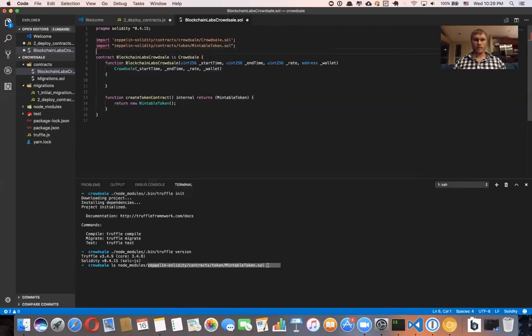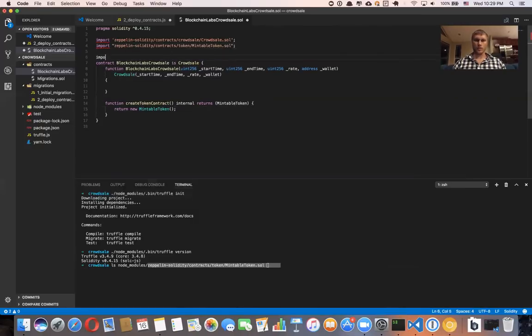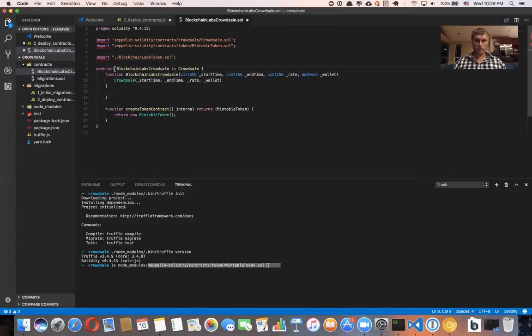Since we're not going to use just the default mintable token, we're going to use our own. I'm going to import it, let's say BlockchainLabsToken. Now we have to create it, and we're going to pass it here. And now we're going to create this contract, BlockchainLabsToken.